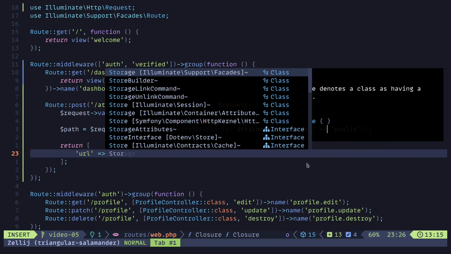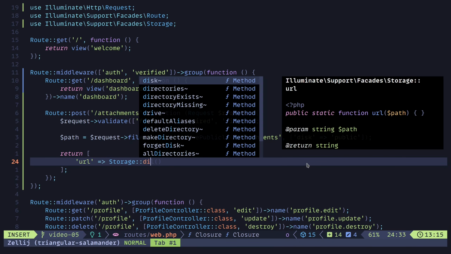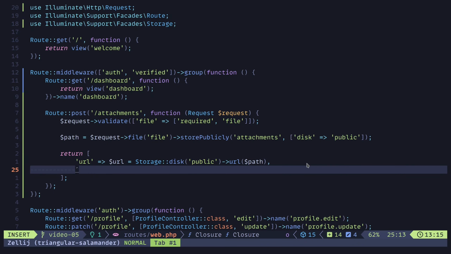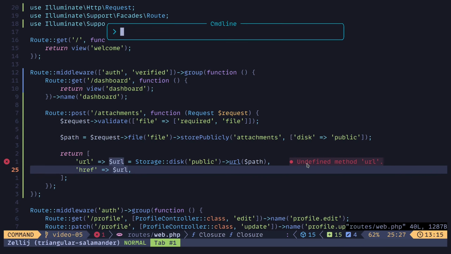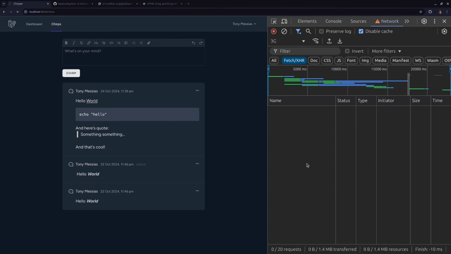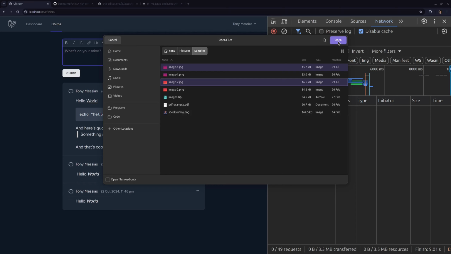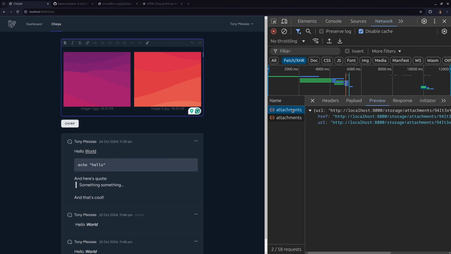To get the URL, we are going to get the Storage facade and the public disk, and then we are calling the url method on that, passing the path. This will give us a URL, which we can return as a URL, but we also return the href over here. So this should be enough. Let's try it over here. I'm going to disable throttling and keep it disabled for now. So we should upload 2 files. It called the endpoint twice, and for each one of them returned the URL of the file.